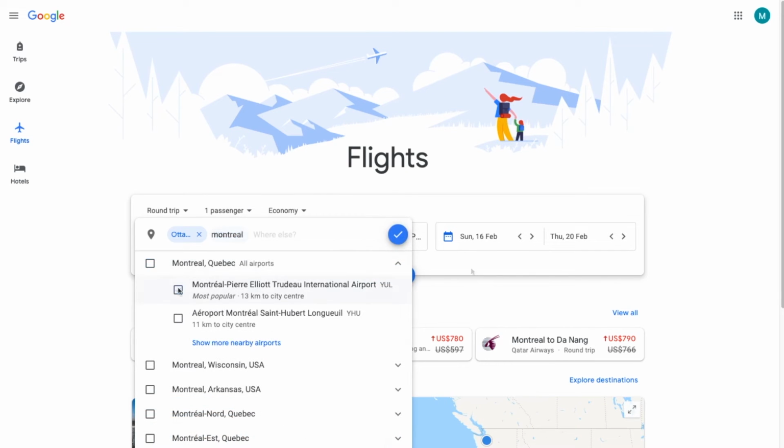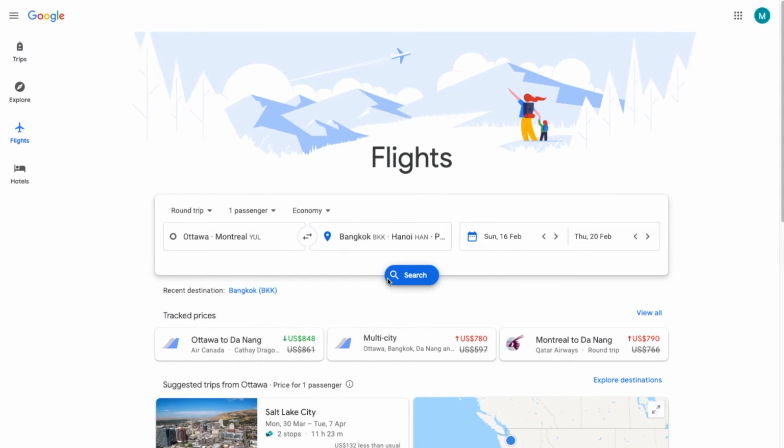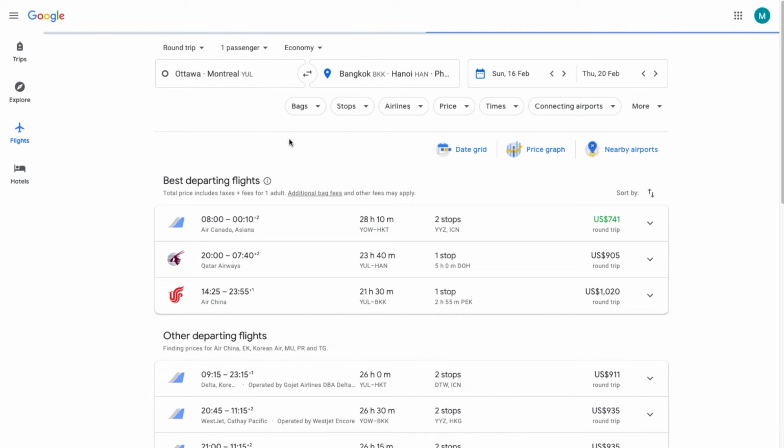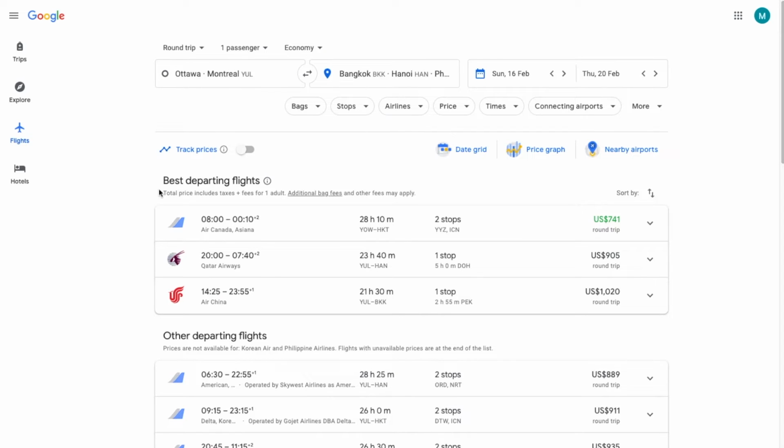Now when you search, Google Flights is going to search every single combination between Ottawa, Bangkok, Ottawa, Hanoi, Montreal, Bangkok, Montreal, Hanoi, and so on to find you the best price. And then it's going to give you the suggested flights listed in order of preference here.